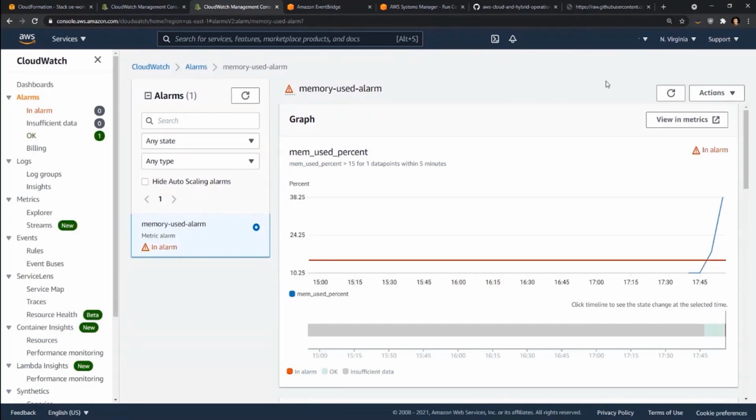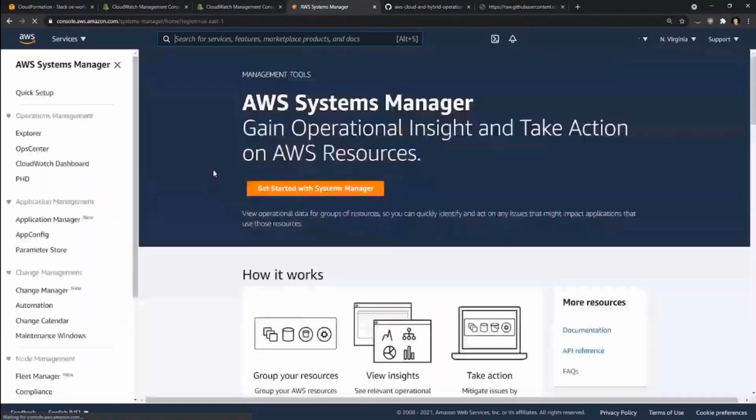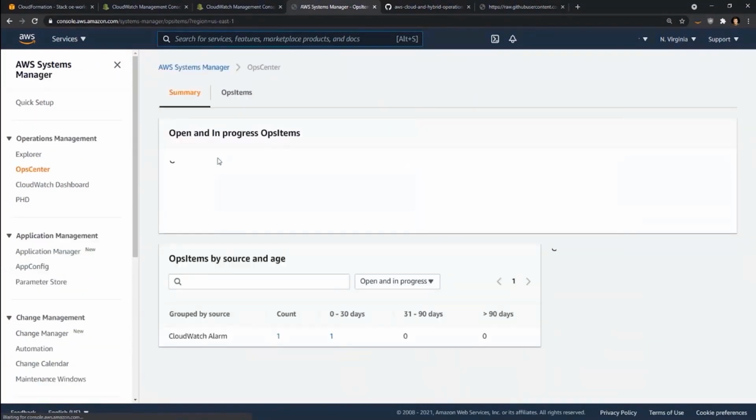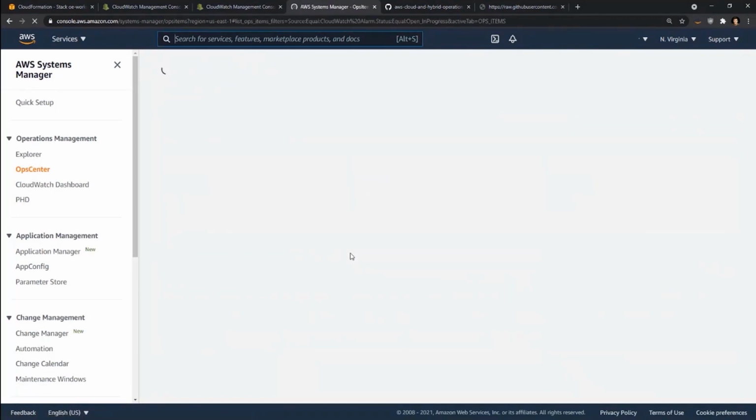Now we can see that our CloudWatch alarm has changed into the In alarm state as our memory usage has spiked above the threshold that we defined as part of the alarm. What this means is that we can go back to the Systems Manager console, where we can see that our ops item has been created as part of those alarm actions that we defined. So we're going to open up OpsCenter here. In this case, we can see that the ops item is grouped by that specific source of the CloudWatch alarm itself.